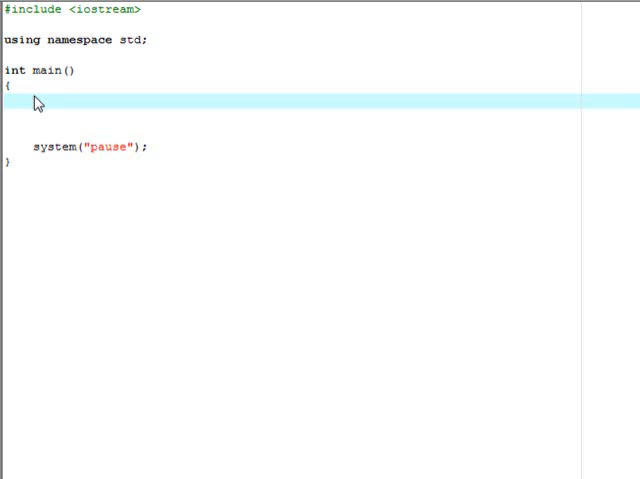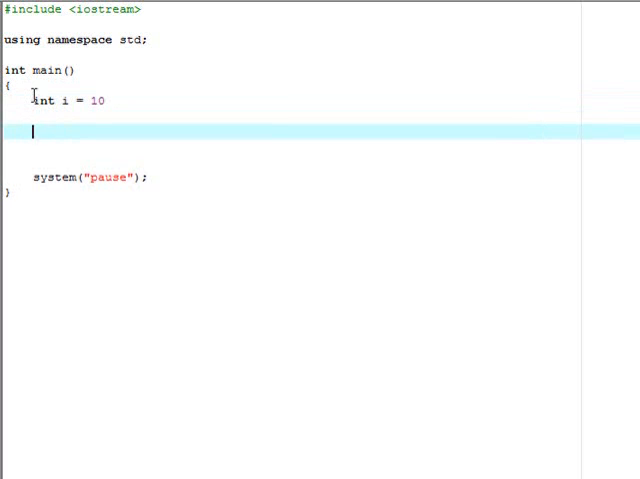Let's just do a simple setup. Let's say int i equals, I'm just using i, you can use whatever, 10, and then I'm going to cout "enter this number ", I should put a space in there, then i. And so it's just going to say enter this number, and then it's going to have the value of i, which is 10 in our case.